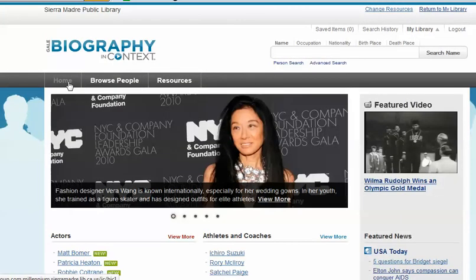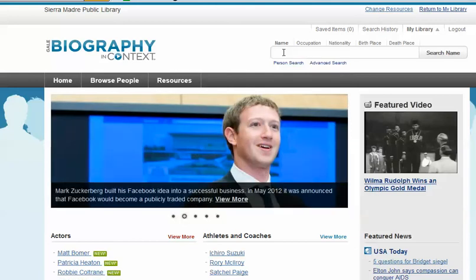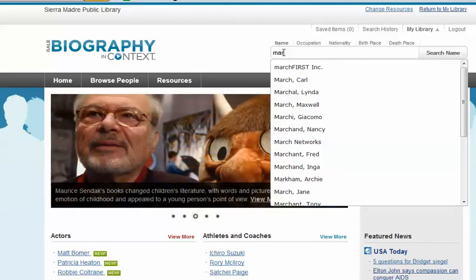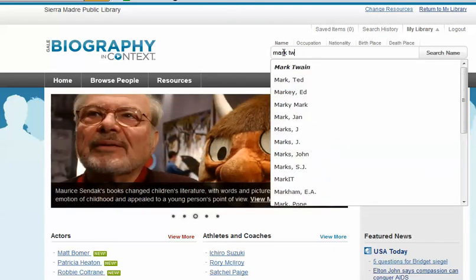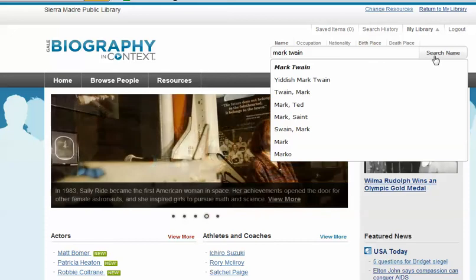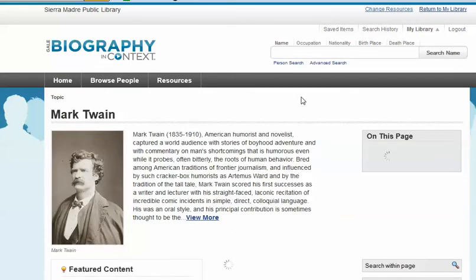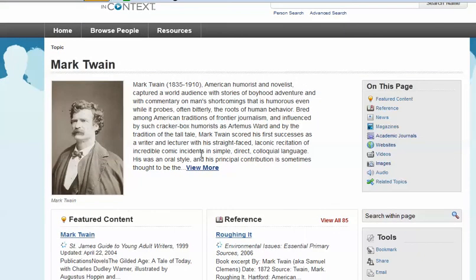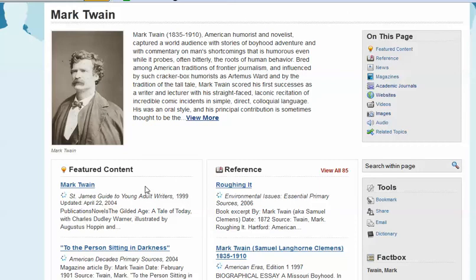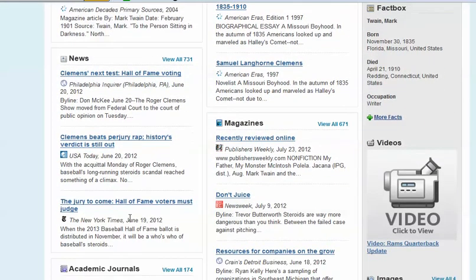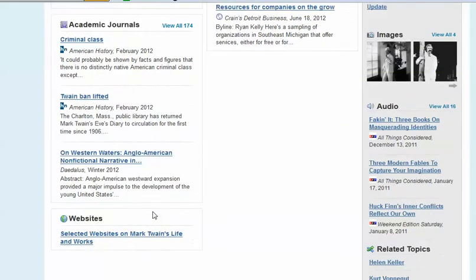And I also wanted to show you an actual biographical page on Mark Twain, because they have some really good sources in there that you should be familiar with. Some really good tools. So here I am on Mark Twain's topic page, and it gives me the portals to featured contents, some reference sources, news sources, academic journals, websites.